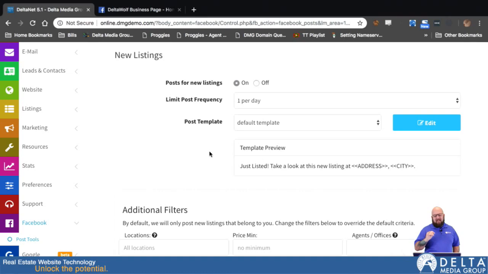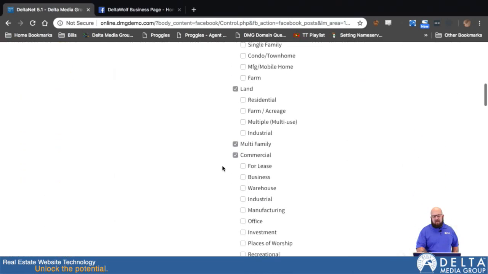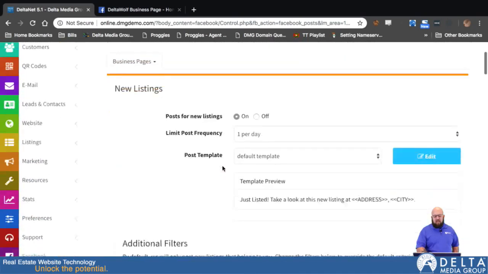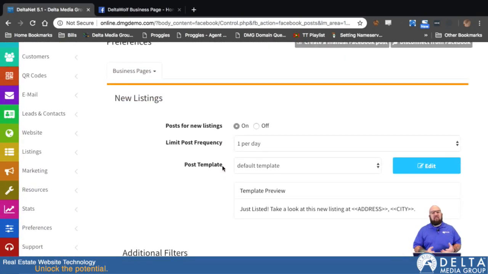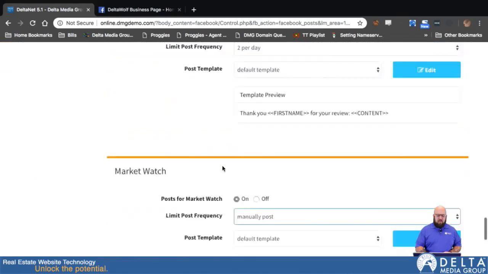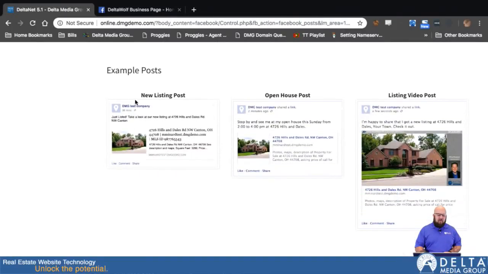So that takes us to the new feature that we added. Our newest feature is you can now set up post templates for these. So what we have here is for new listings, and you can see this post template dropdown exists for every category. What we've always done is we have a default verbiage for all of these posts. So whenever a new listing posts, we can take a look down here at the examples. It says just listed, take a look at our new listing, and here's the address, and then puts the post below it.